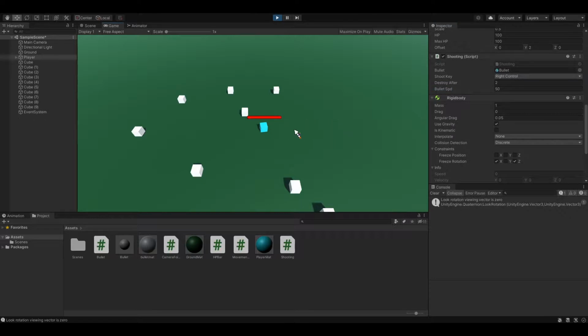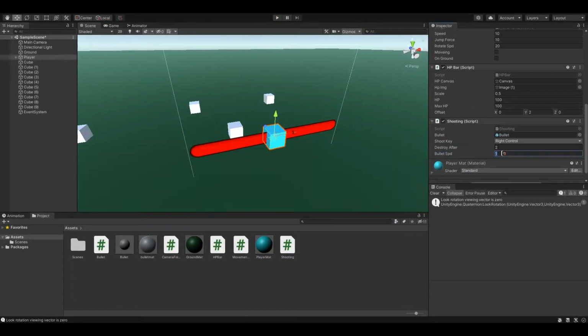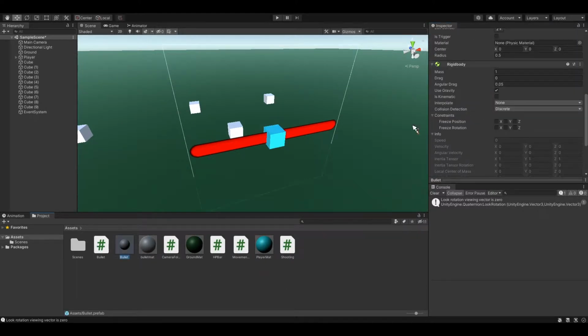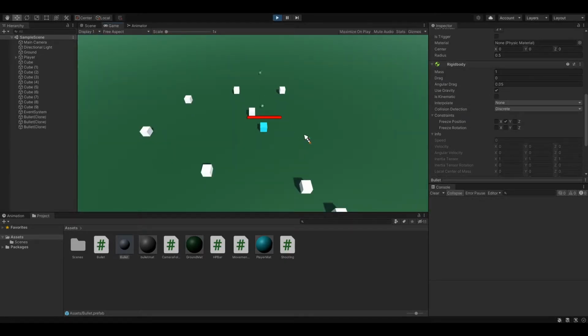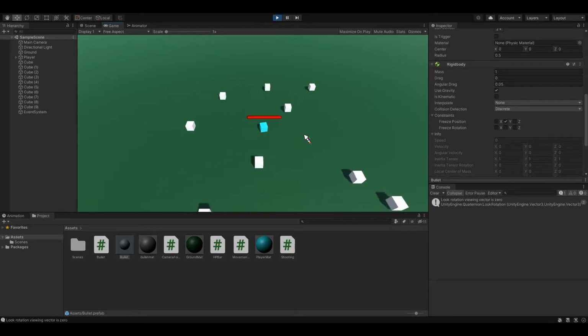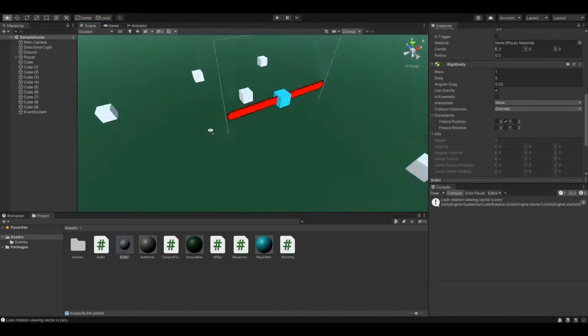Yeah, and like you can see, bullet going down with gravity. I think we don't want that in this project. So let's quickly change freeze position, freeze position Y. And then when we spawn a bullet, it should go straight without going down. Okay, now we need to test it on object.